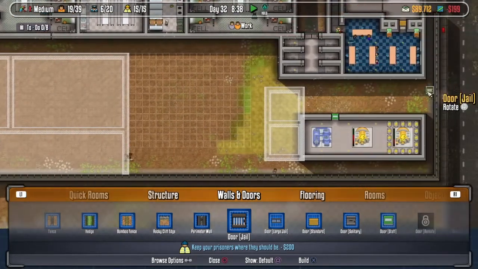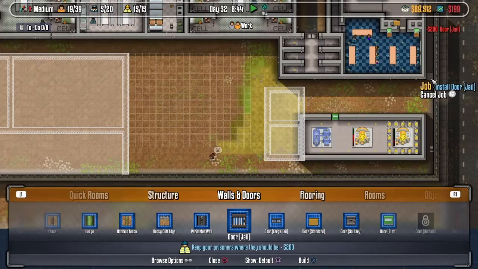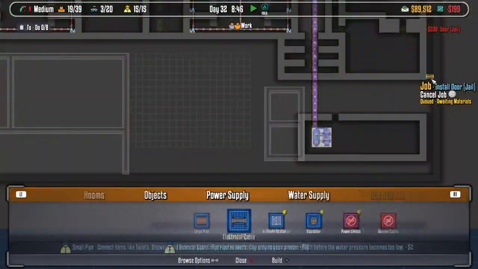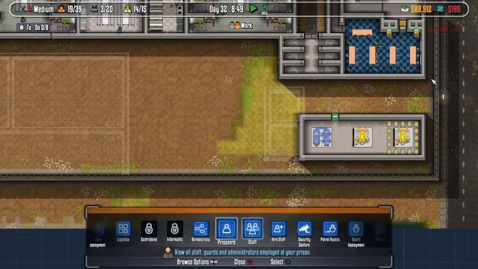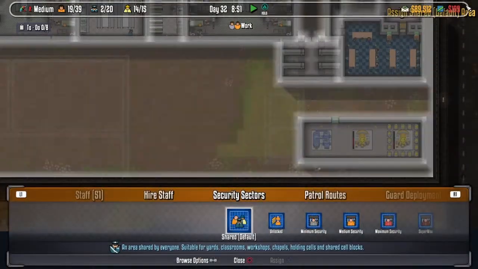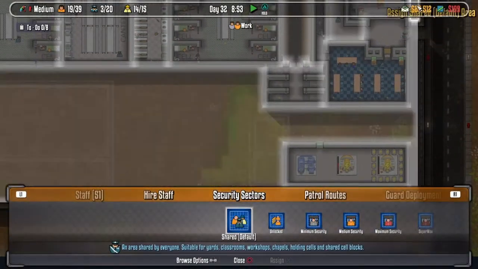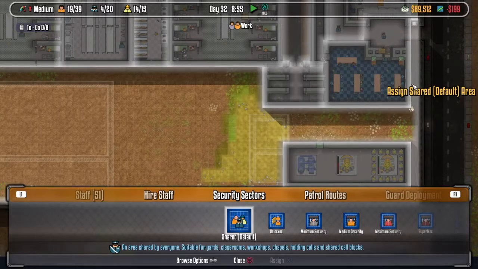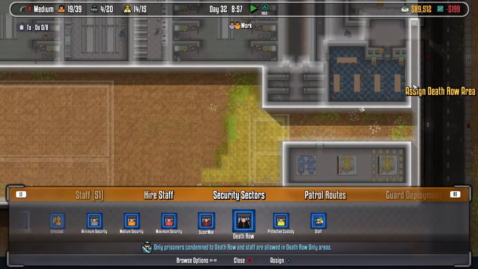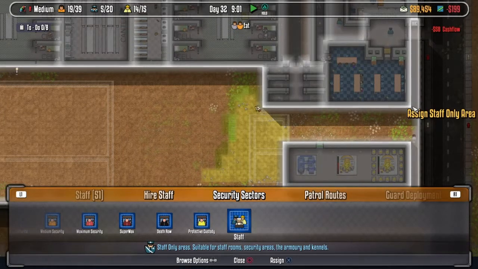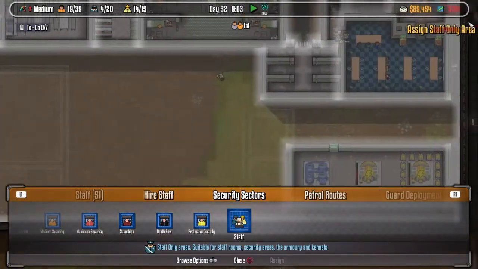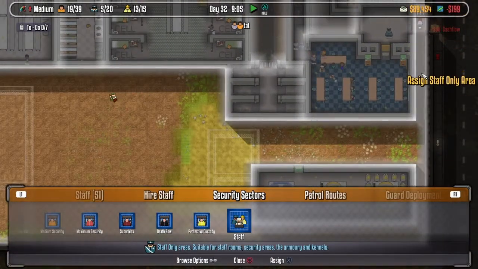Okay, so what we need to do is go to security sectors. So this sector, I can't allocate this yet, but this is going to be a staff only area. I need that gate to be put in before I can lock off this corridor, and that way they can't go up and down here.